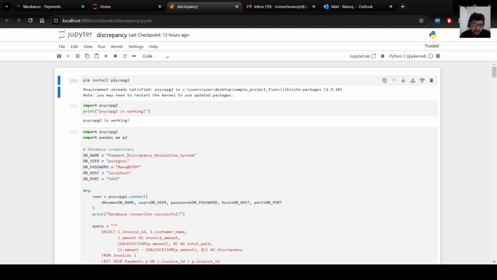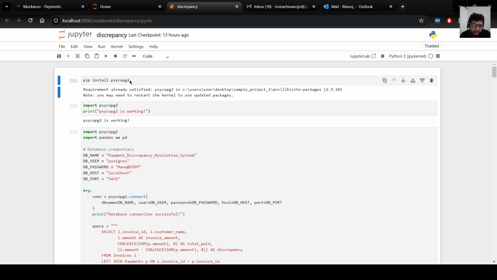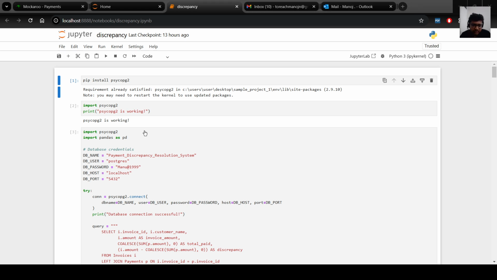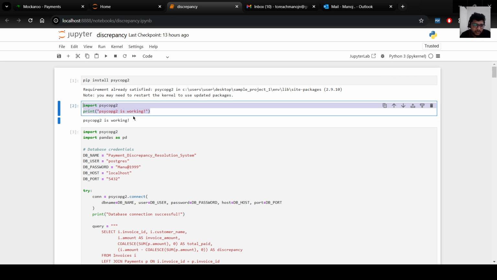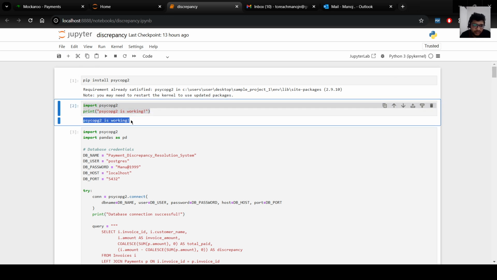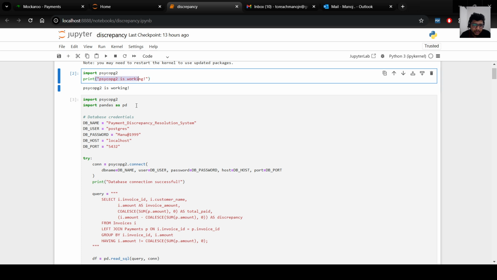I've just installed this psycopg2 Python package, which is just a PostgreSQL database adapter for Python. It allows a Python program to connect and interact with my PostgreSQL database. So that's it. Just to check if it's working fine or not, I printed this statement to see if it imported correctly.